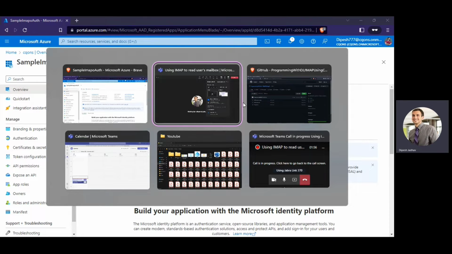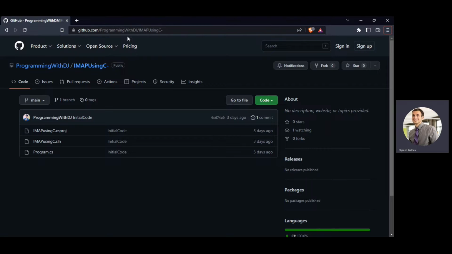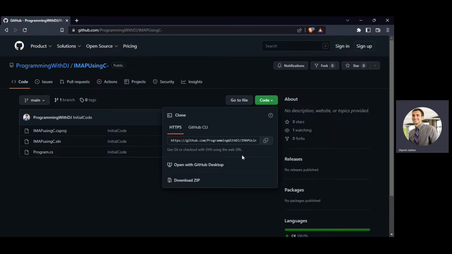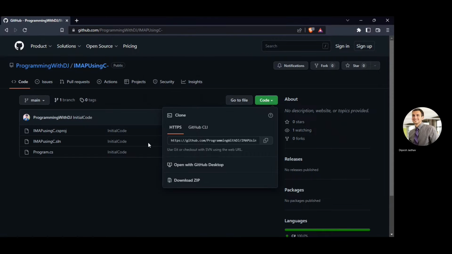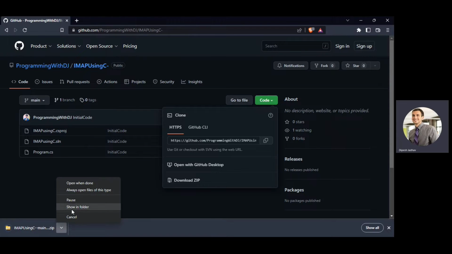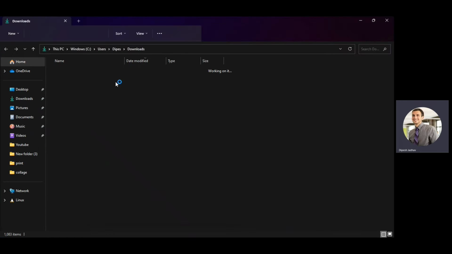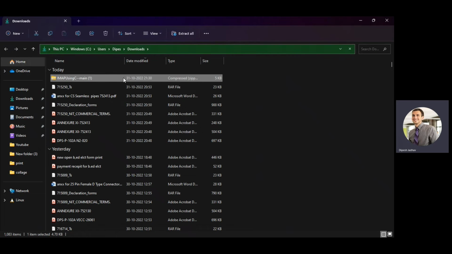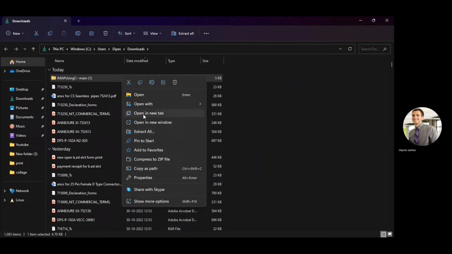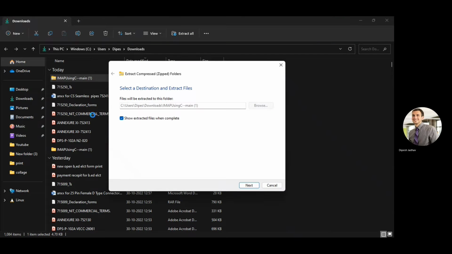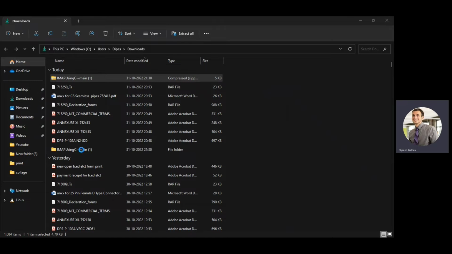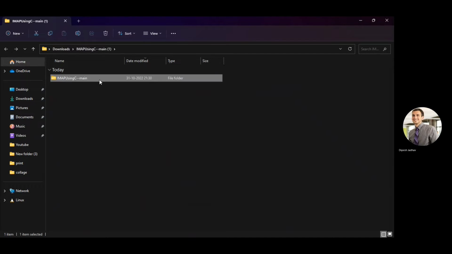I need you to go ahead and download this code from this GitHub repository. I'll paste this link in the description below. So I'll click on download, and yeah, I have this file downloaded. I'll just click on extract. All right, so we have extracted this file.